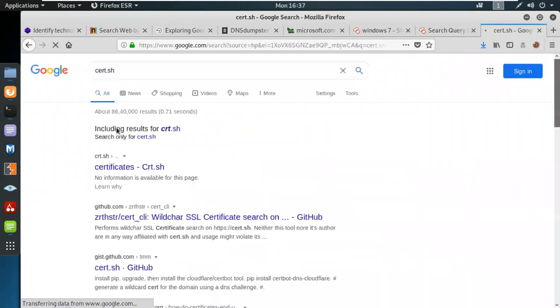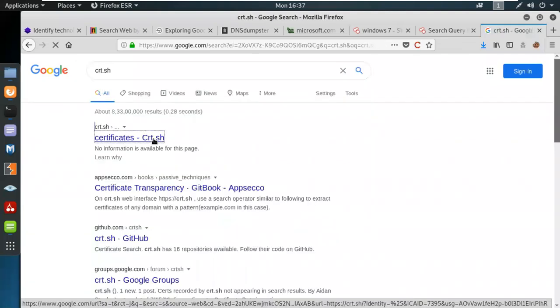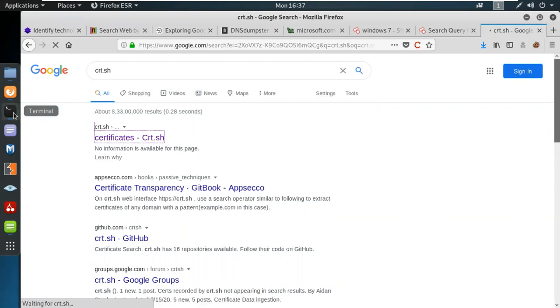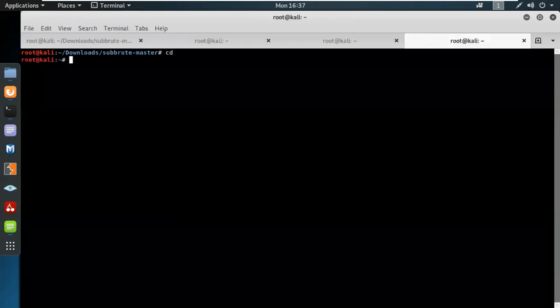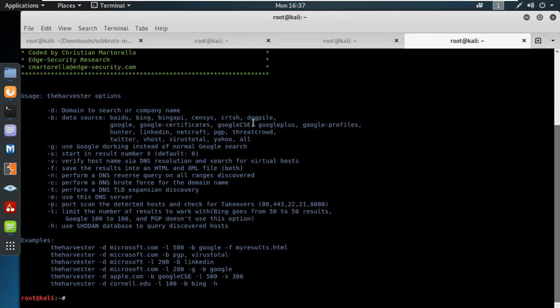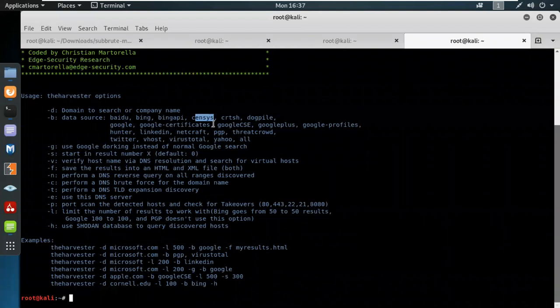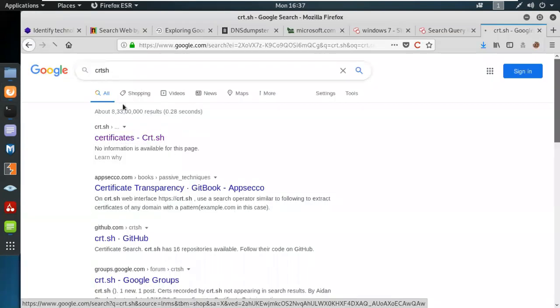cert.sh. Okay, sorry, this was crt.sh. And I guess we already know about the tool called theHarvester. You can see they can use lots of other websites too. Censys, Bing API, there are lots of other tools that you can use for information gathering. And that was the crt.sh site.